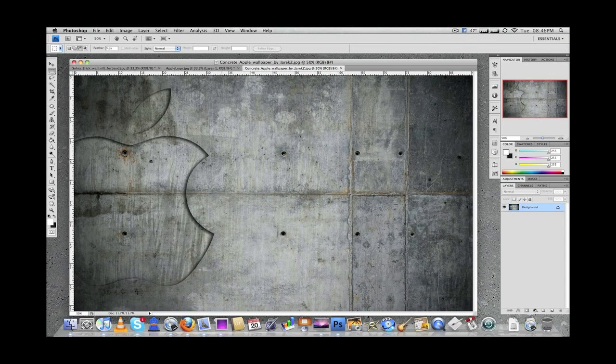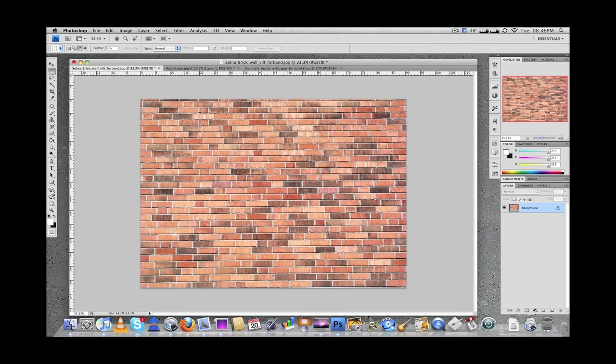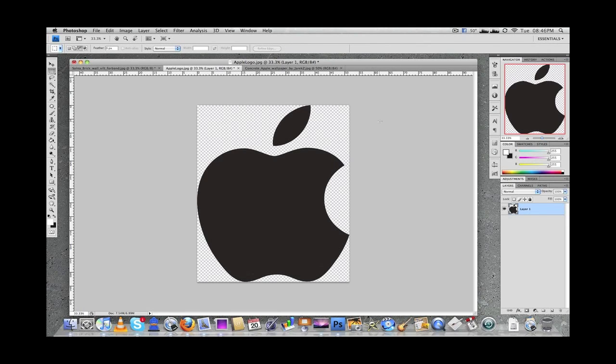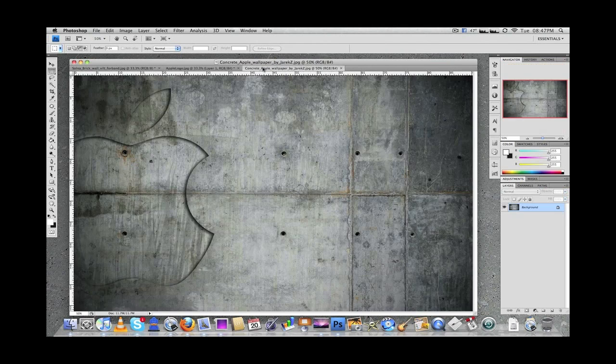What you want to have is a background image. I'm going to have a background image that's just a brick wall. You want something fairly simple and fairly repetitive, so just grab a simple standard design. Now what you want to do is also have an icon or text or anything that you want to have as an outline. Anything you want outlined. So I chose an Apple logo, just like he has in his.